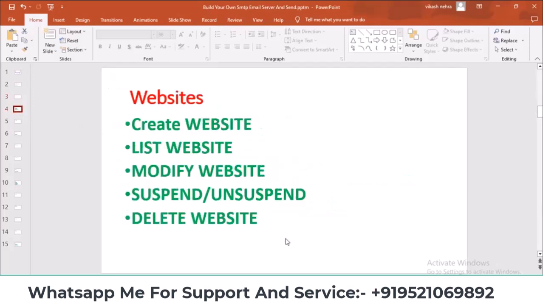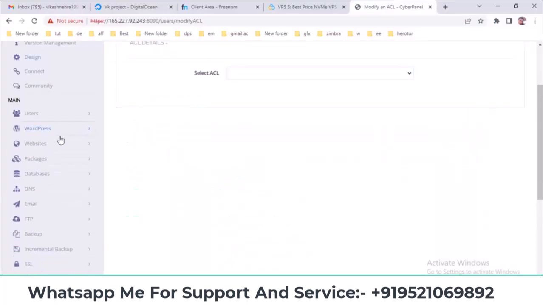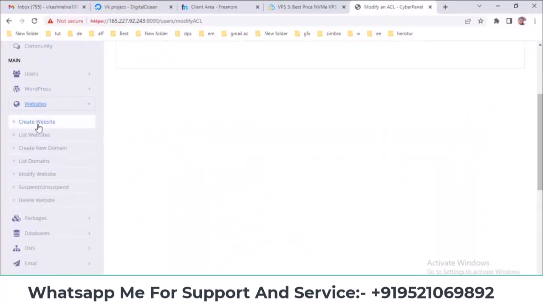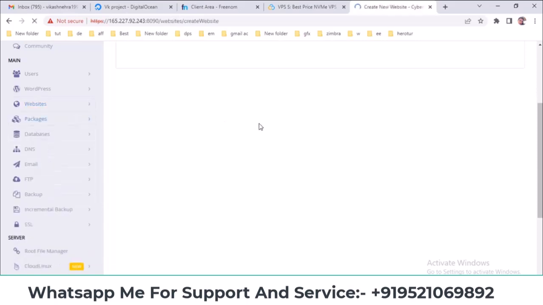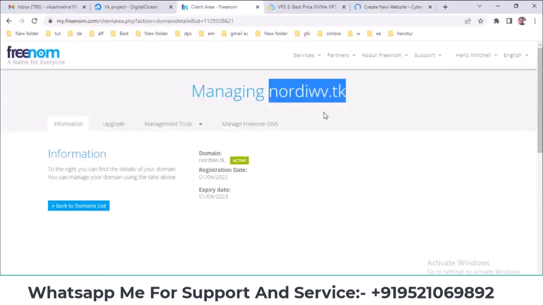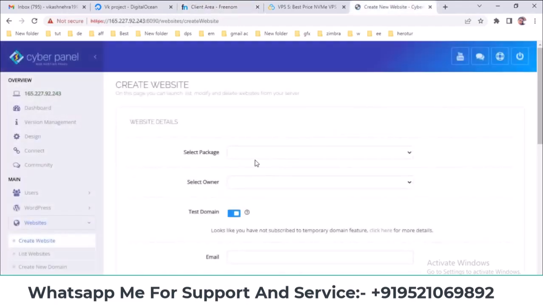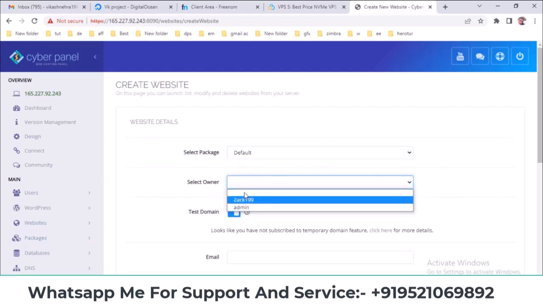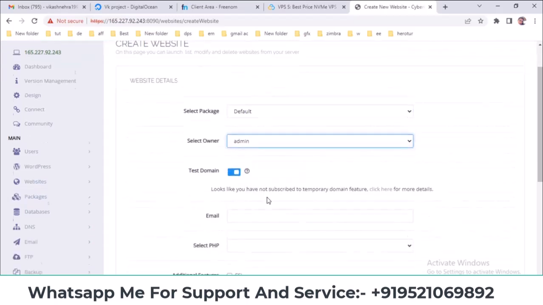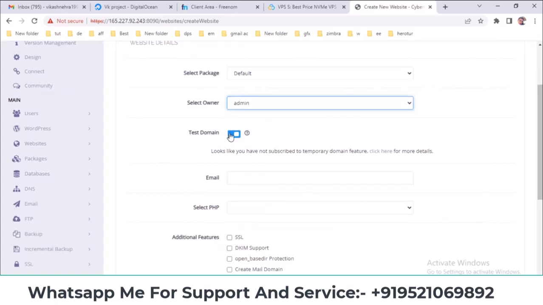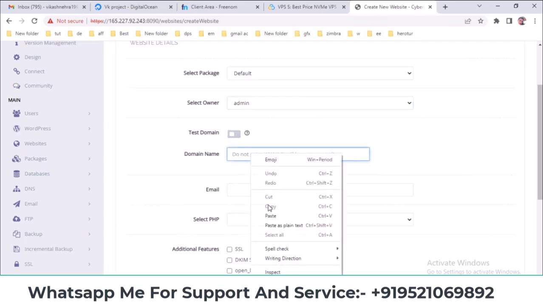Next is our website, so let's create a website. First, come here, click on website, then create a website. And here is our domain, this one. I select the packages. For now, I select the default. In the packages section, we will discuss what to do. I select the owner, so there are just two owners. I select admin. Here, it is a test domain, but I do not want a test domain. I have to enter my domain.